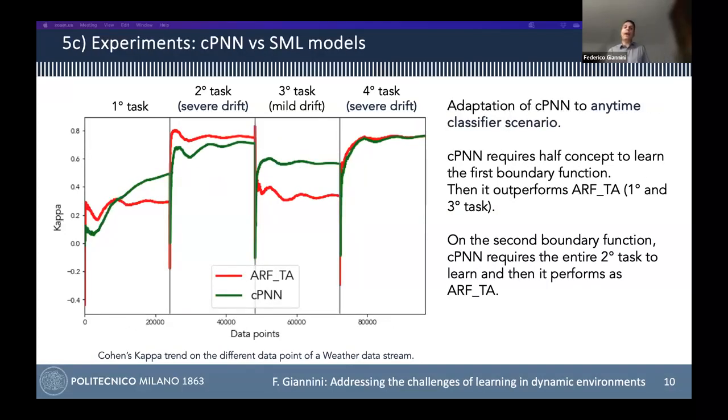Now we want to compare CPNN with the streaming machine learning models. We compare CPNN with different streaming machine learning models, but we are only showing the best streaming machine learning model, that is adaptive random forest with temporal augmentation. To do so, we must adapt CPNN to make prediction on single data points. In fact, as I said before, CPNN is a periodic classifier that requires many batches of data points to make prediction. To do so, we make prediction on the first sequence of each data point.